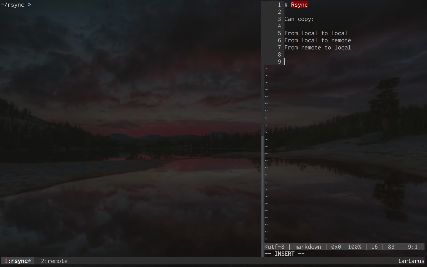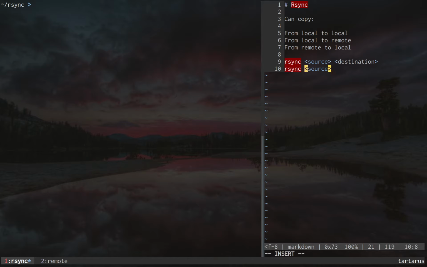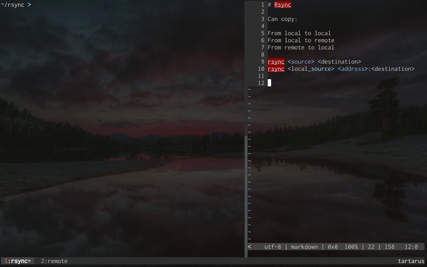So how does it work? What's the general pattern of the CLI? Well, if you want to copy from local to local, you can simply do rsync, the source and the destination. If you want to copy from local to remote, it's a bit different, because, for example, if I want to copy from my local source to my destination, it will be something like the address of the remote computer. When I say address, it's the IP address, and the destination file or directory. So it's basically the basic pattern of rsync.